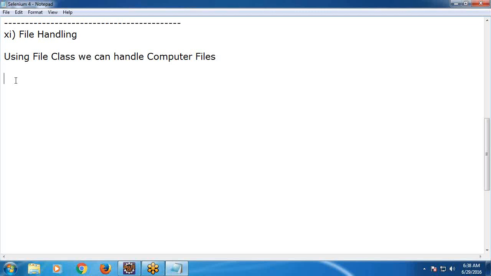If you want to handle Excel files, you need to download third-party jar files, Excel jars, Word jars. This File class is only for flat files, drives, folders, and flat files. Okay, anyhow, that we will discuss later. Using this File class, we can handle drives, folders, and flat files. I will show an example.